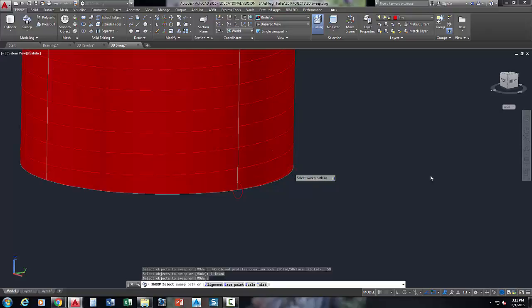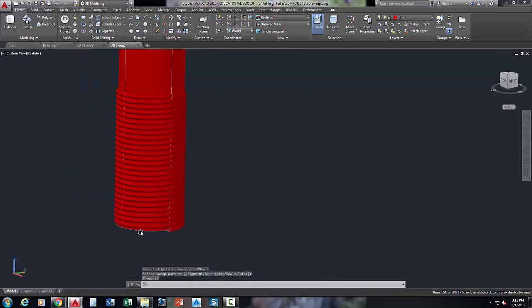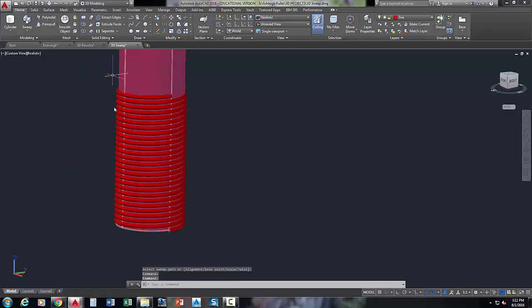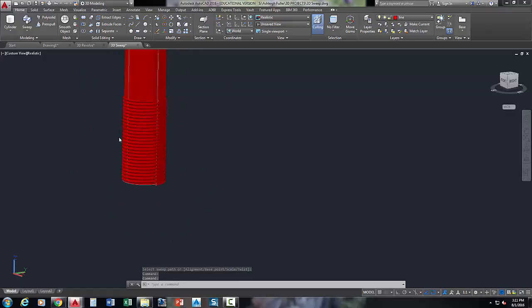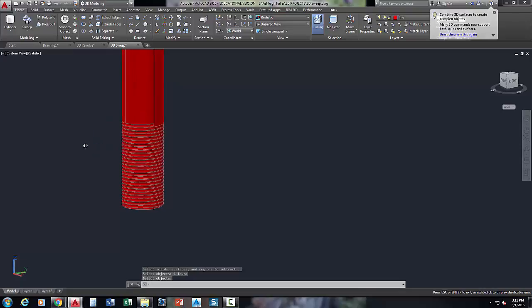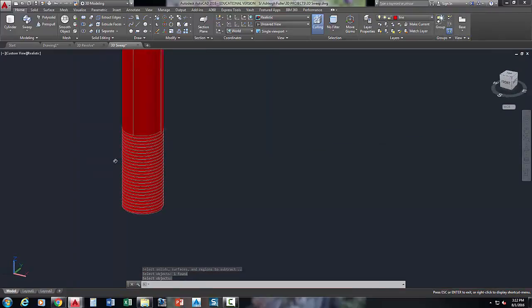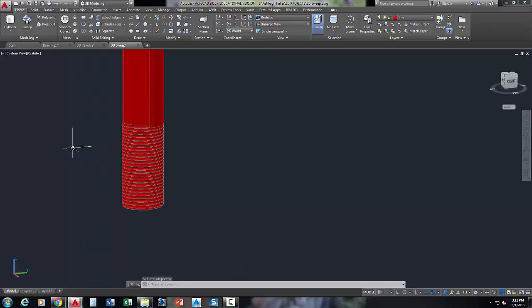Takes it a little while. And it did it. So I just took my shape, it followed along that helix, and so now we know that we can subtract from this, enter. And now I've got a continuous thread coming through here. So that is the sweep command.